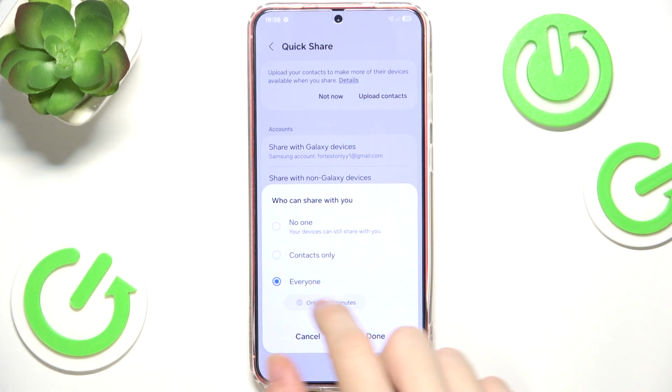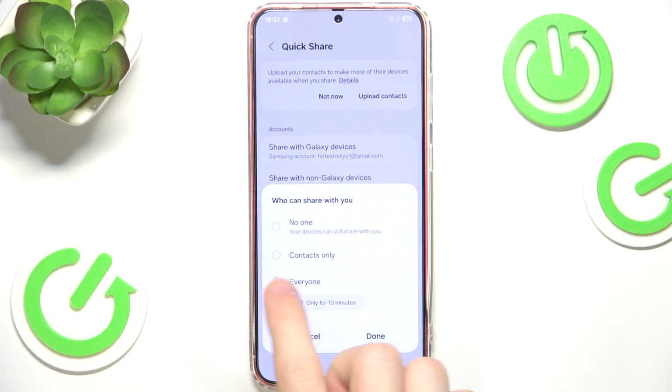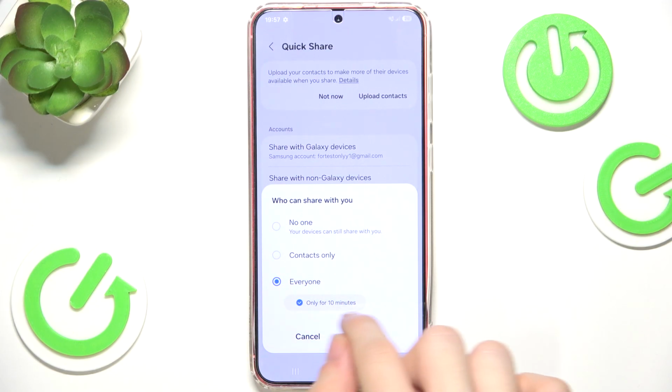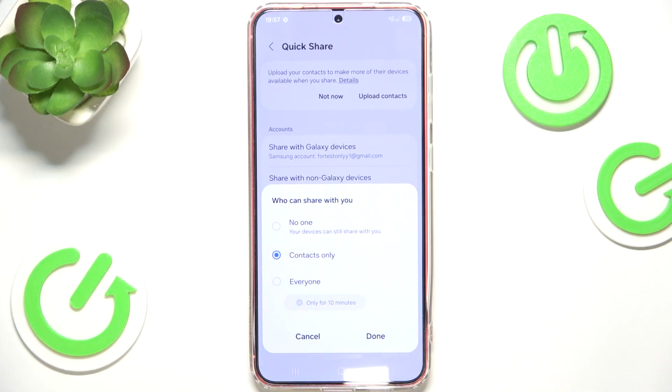But I suggest leaving that on because sometimes people in public places try to quick share something and it might get annoying, it may be something inappropriate or explicit. So if you don't want to receive any explicit quick shares in public places, then if you are setting it to everyone, you can leave it for only for 10 minutes. So it'll revert itself to contacts only.